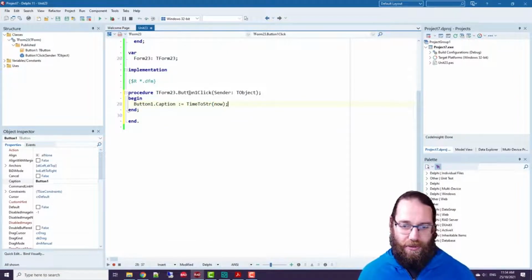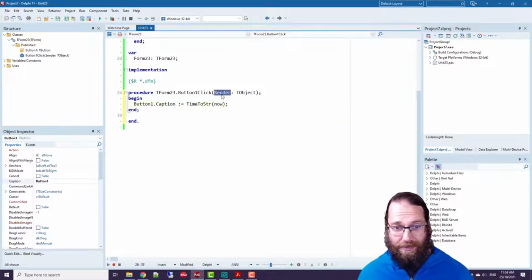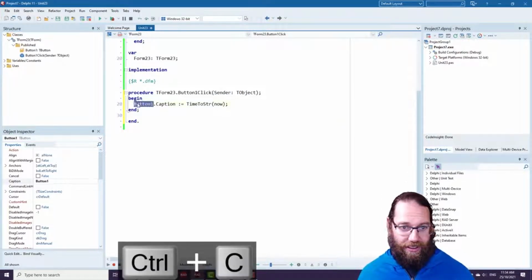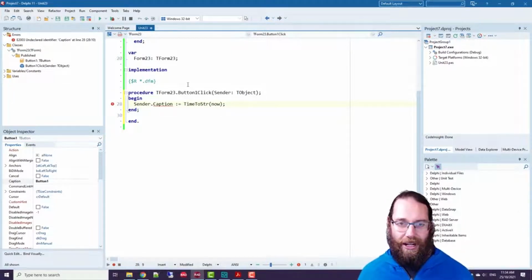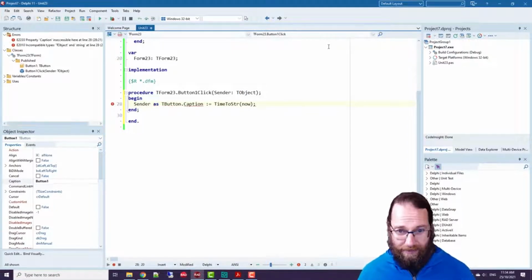And so that was fairly easy. Maybe we want to use Sender instead. So Control-C and Control-V, you should be fully familiar with copy, paste, and cut, and you should be able to do them without looking at the keyboard. It's very handy. Now, Sender as TButton, but we need brackets around that.